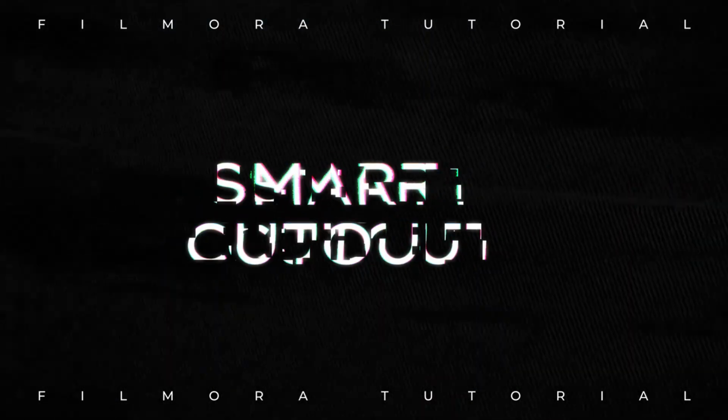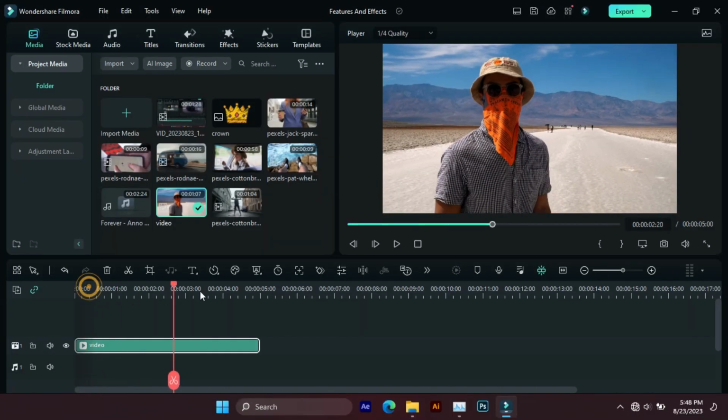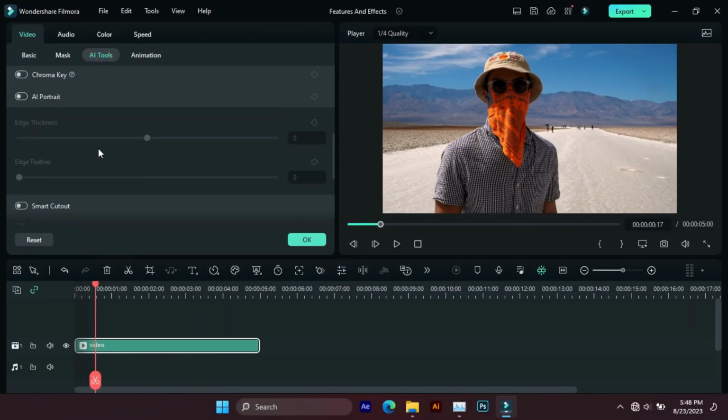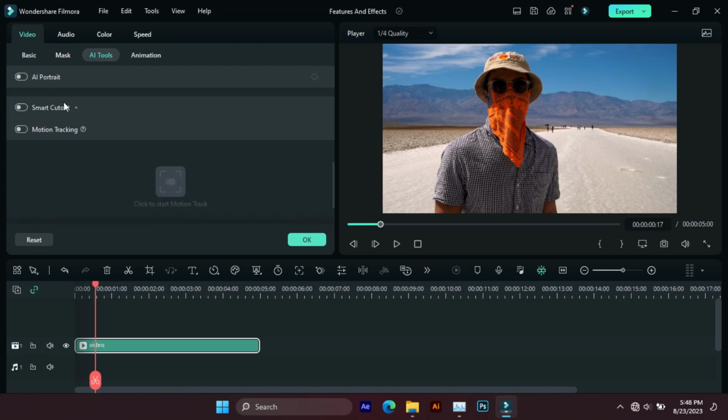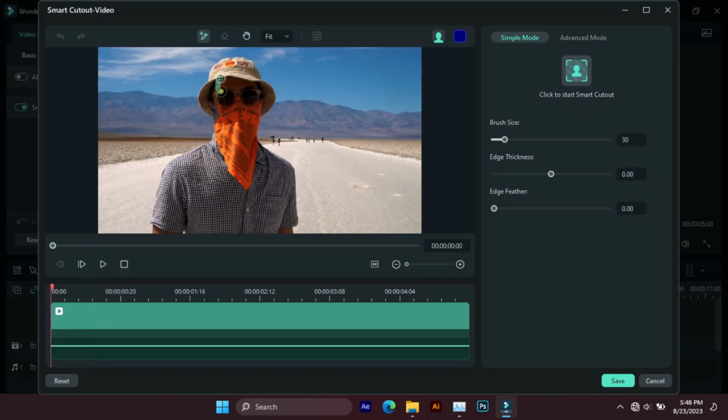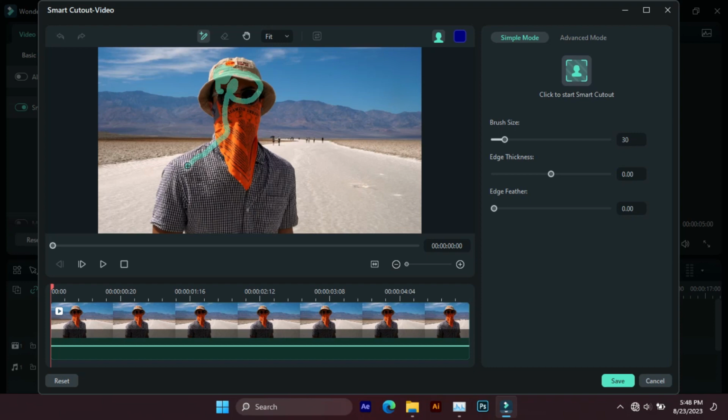Smart cutout feature. With this feature, by selecting an object in the video, the rest of the parts which are not selected can be removed. Let's see, by selecting the video, coming to AI tools, the Smart cutout feature has to be turned on. So in this way this feature works.